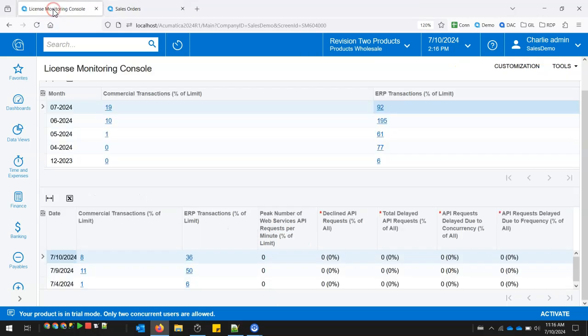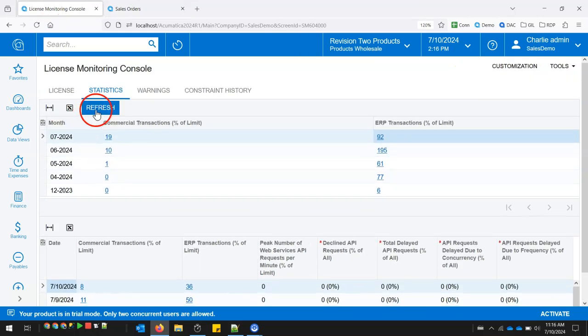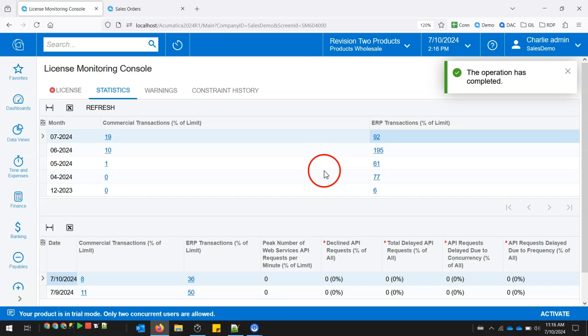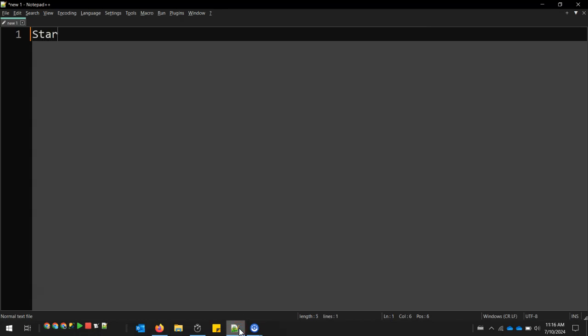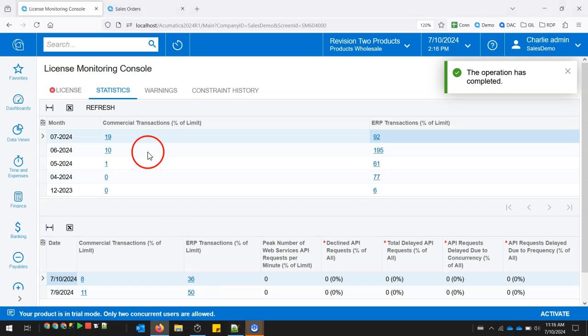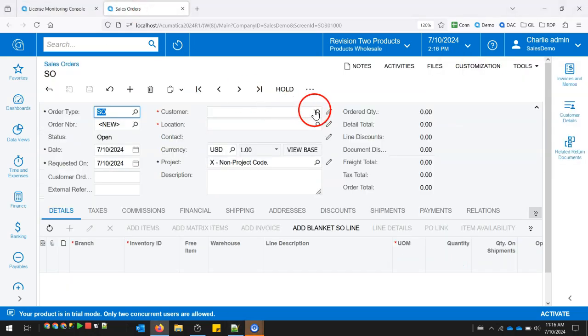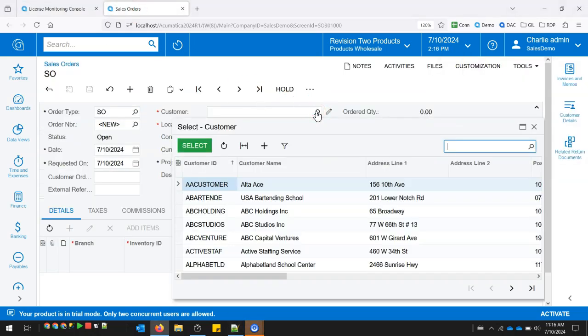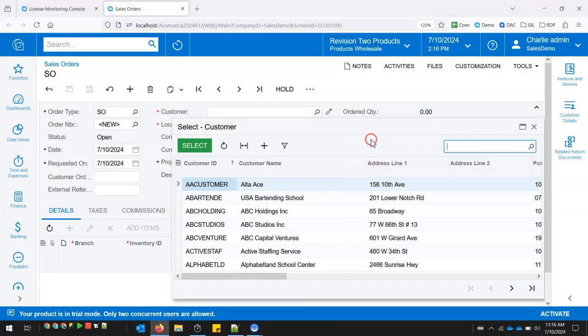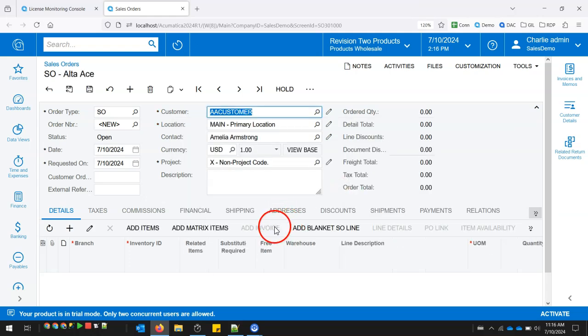So let's take it through that process, and let's keep an eye on the ERP transactions at each step in the process. So right now, before we do anything, we're at 92. So I'm going to put starting point of 92. Okay, so let's do this. Now, I'm not going to make any changes. I'm just going to create documents and then process them. So let's do an order.